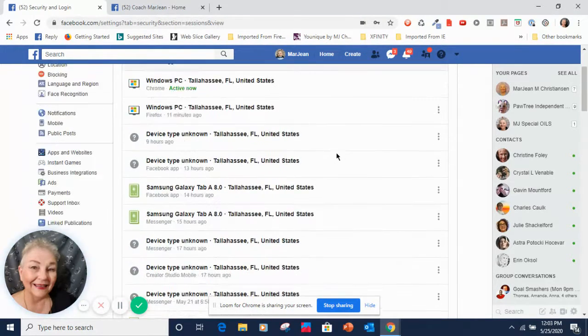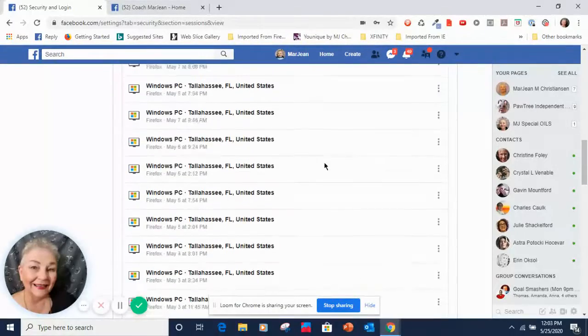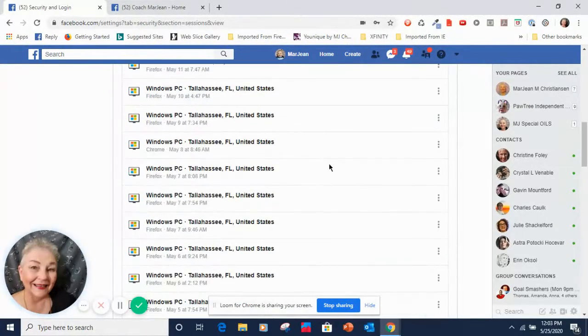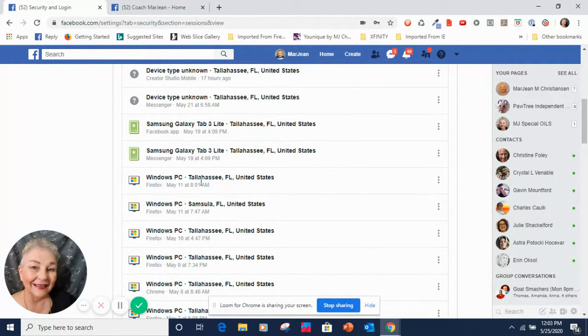Now, one thing I'd like to say about this is, for me here, it's saying that I have something in Samsula. Let's see, where is it? Where did I see that? Windows PC, Samsula, Florida. Okay, when you see something like this, I know that I'm the only one that's logged into my Facebook account, and I have two-factor authentication for anybody that tries to log into my account. They have to have my cell phone in order to be successful with the authentication. So I know that this is me.